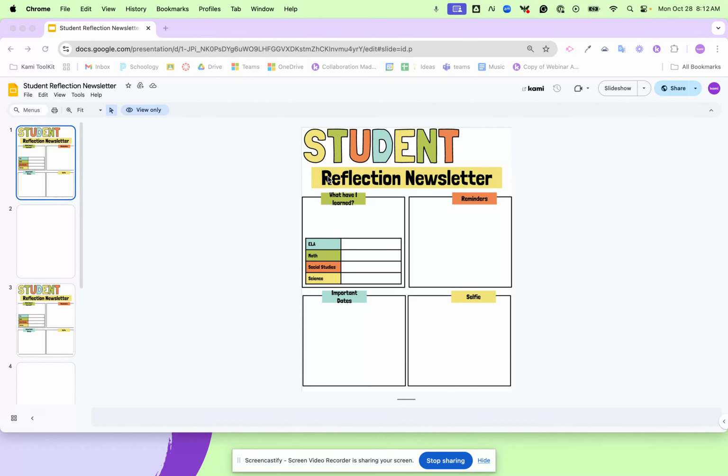Right here we have a student reflection newsletter where students can reflect on how they're doing every single week or month. First, you're going to want to decide how you want your students to complete this activity. Do you want them to complete it every single week or every single month?